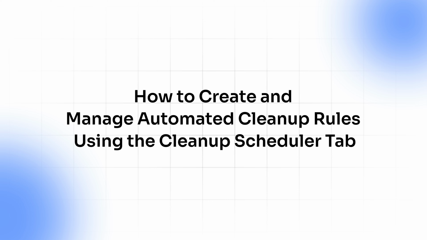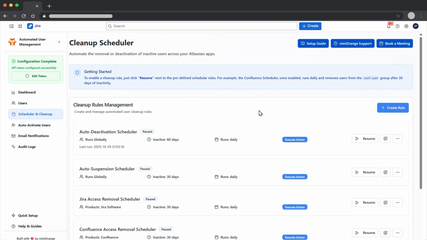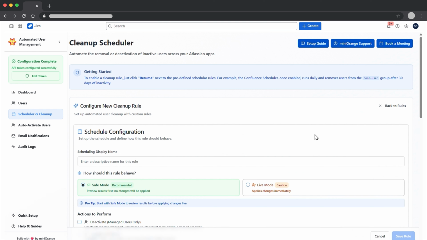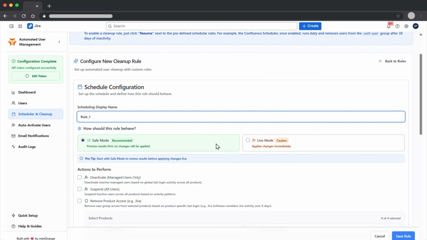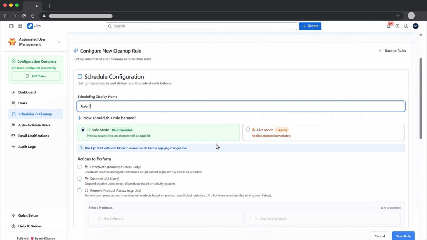Let's get started. Inside the Cleanup Rules Management section, click on the Create Rule button. Here, you'll find the Schedule Configuration panel, where you can define how your rule will behave. Start by entering a display name for your rule to easily identify it later. Next, choose the mode in which the rule should run.